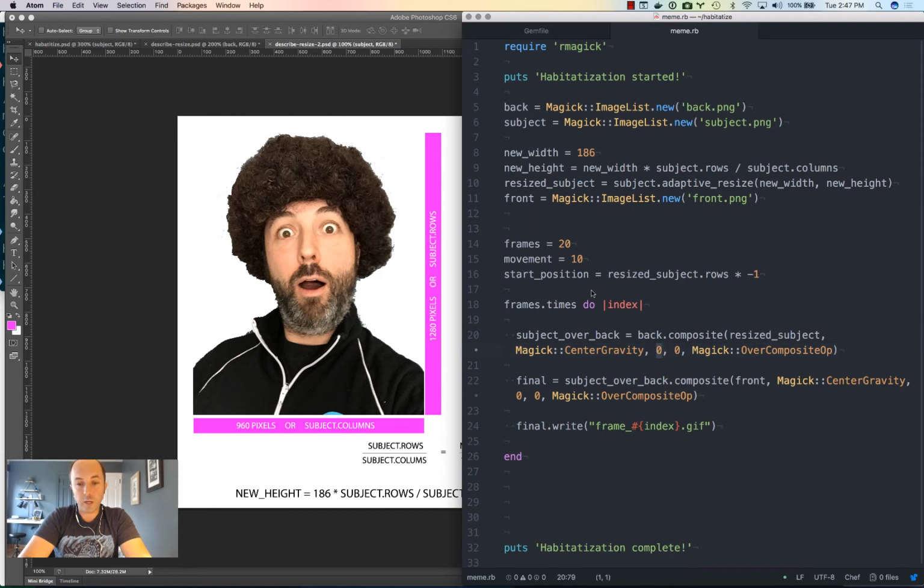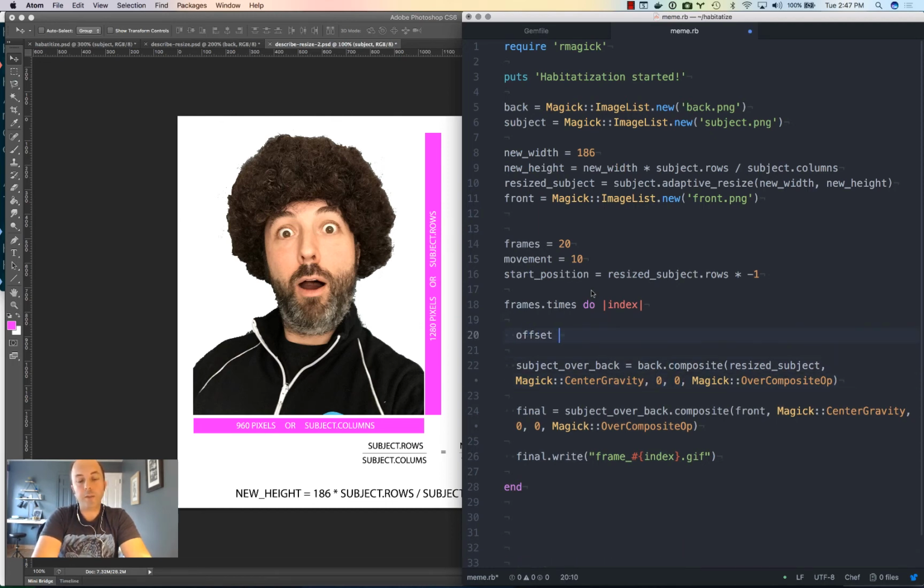We want to figure out not an offset for the x, but an offset for the y. Let's calculate that. So the offset is going to be the start position plus the index, whatever that index value is, times the movement. So first and foremost, this is going to be 0. Oh, sorry, yeah, 0. And this is going to be 10. And this is going to be 1 and 2 and 3 and eventually 19. So we're going to get essentially this moving down. So again, we'll come back to the original values here. And I'm going to use the offset here.